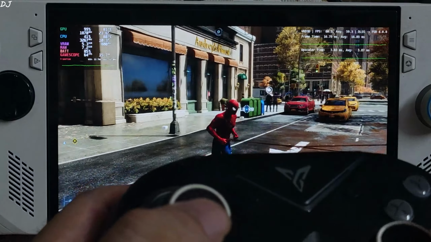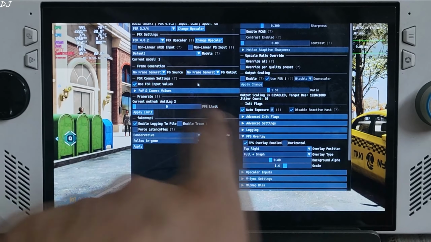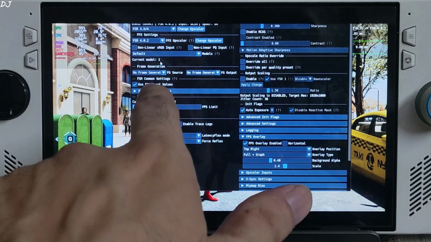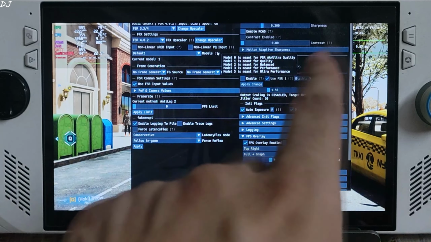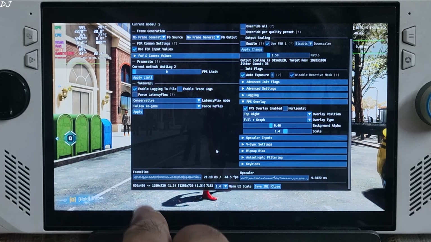FPS stays in a range of 60 to 65. I changed the files. Now I'm using FSR version 4.0.2 FP8 model. Current model selected 1, corresponds to the quality preset of the in-game upscaler. Same settings as before, same base resolution.